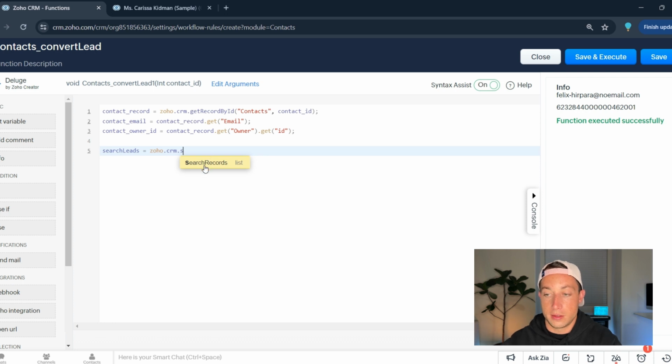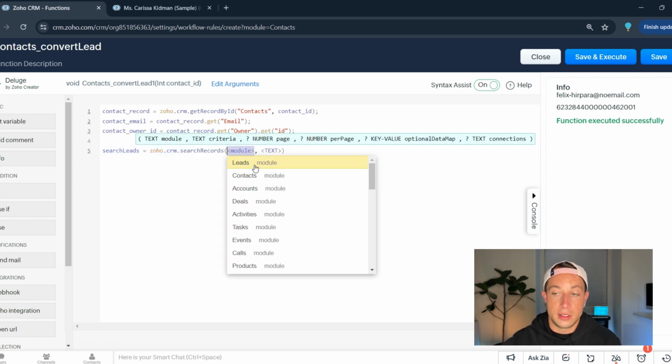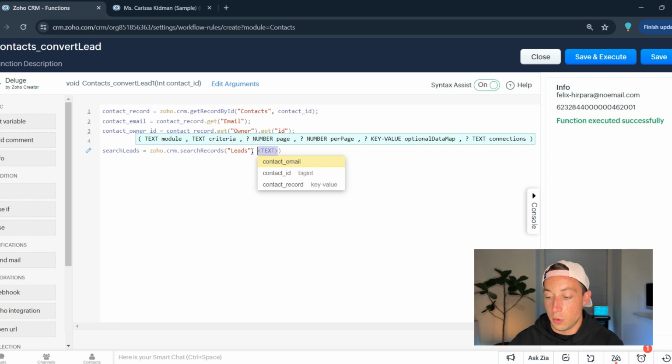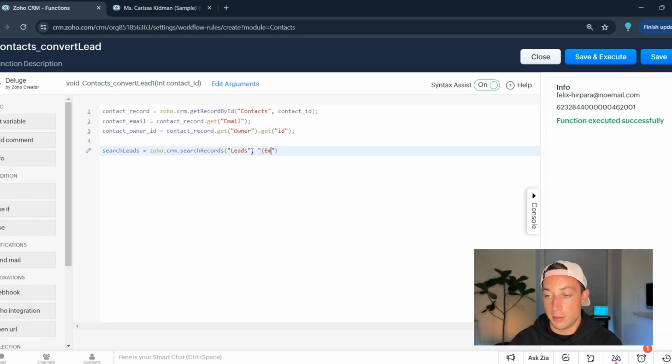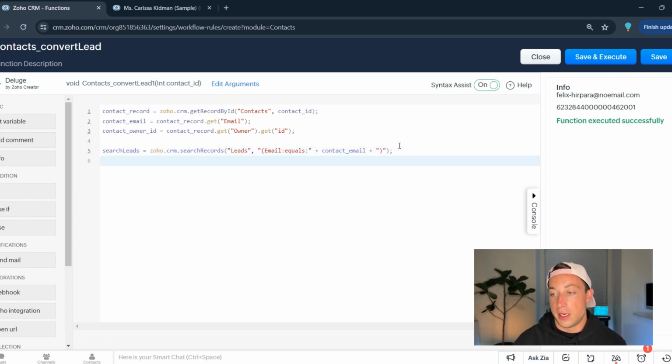Zoho.crm.search records. Click on that. We're going to search the leads module, and this is tricky, but you do quote parenthesis email colon equals colon, then move out of this quote, and then do it plus contact underscore email plus quote parenthesis, and then now you close this out. That's just the syntax for this. So it's just saying email equals this contact's email. Search all the leads for that.